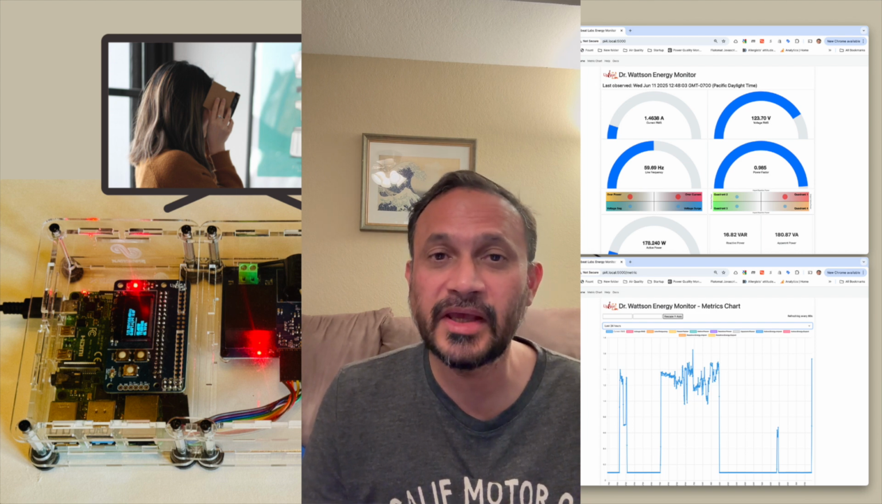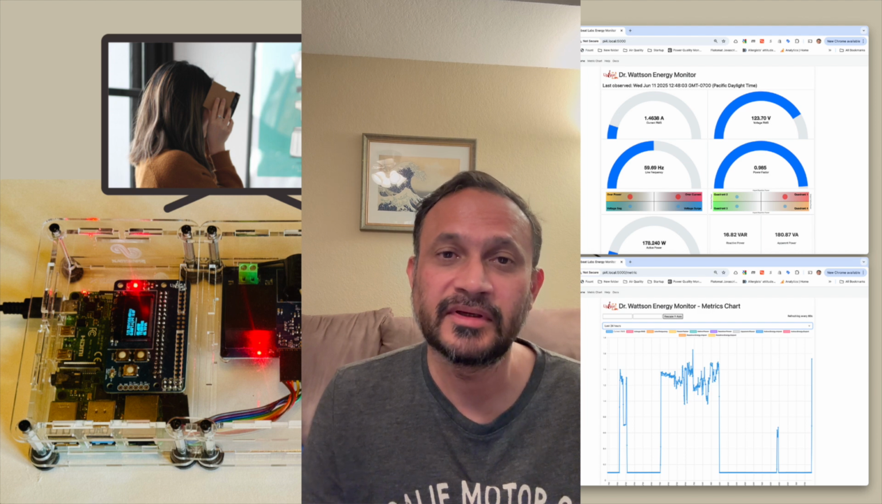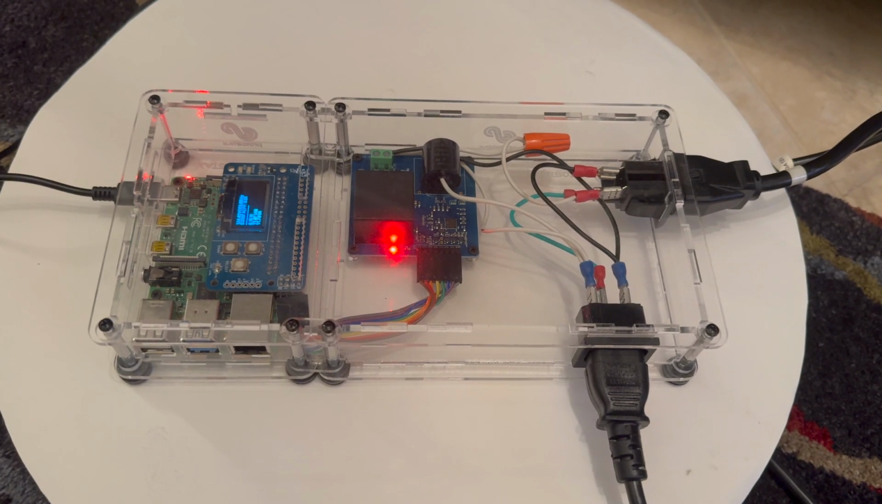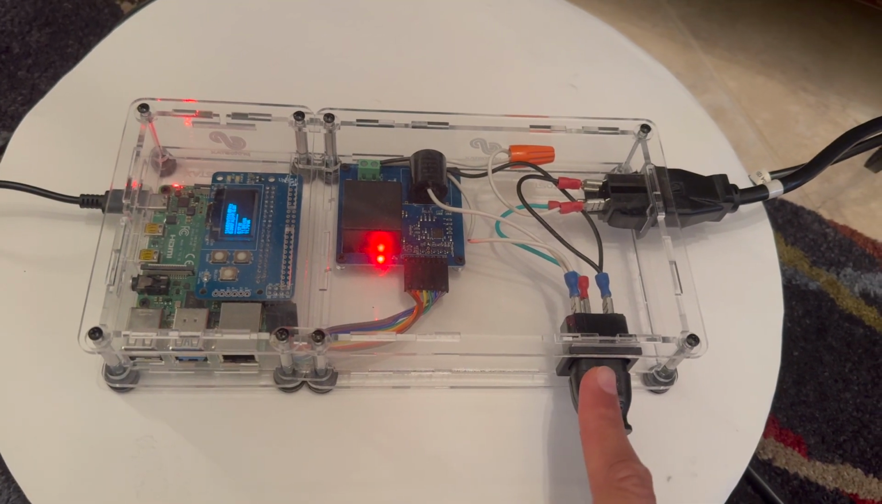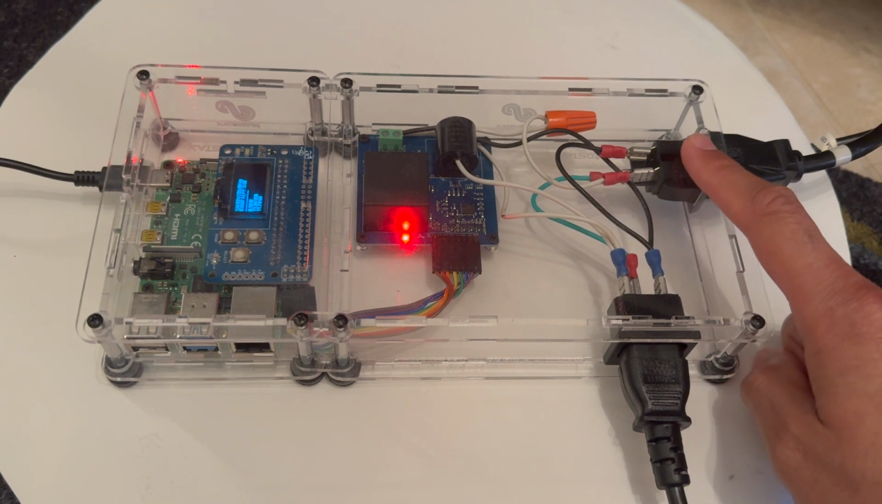In this project, I have created a self-contained and portable energy monitoring and analysis device with an integrated web app. Let's take a look at it. This is the device here. It has a power input and an output outlet here.